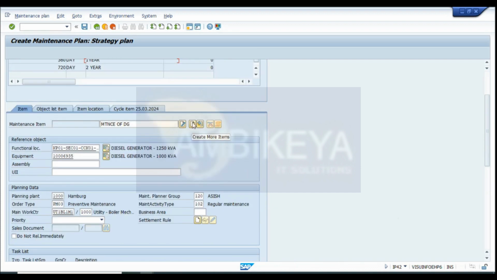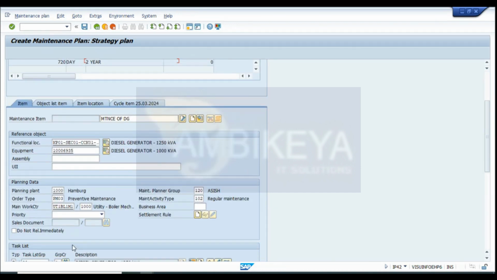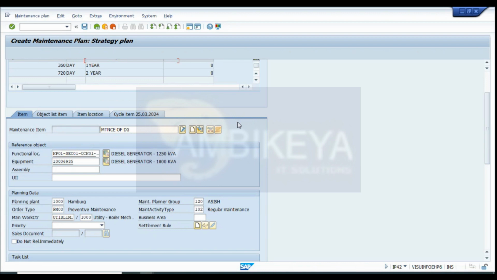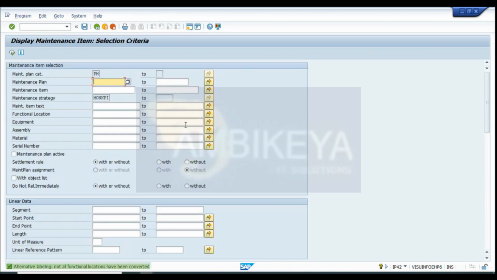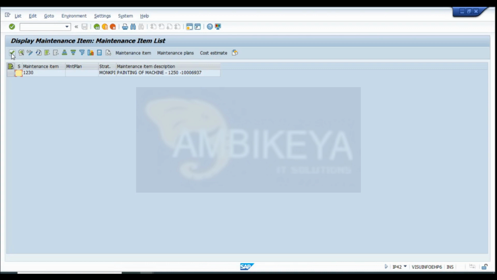Here, if I create more items, another page will open. But instead of that, I have already created 1230 separately, and I want to assign it here directly. Okay, assign more items. How? Go for this with this package, whatever the maintenance items are. See, 1230 is there already.